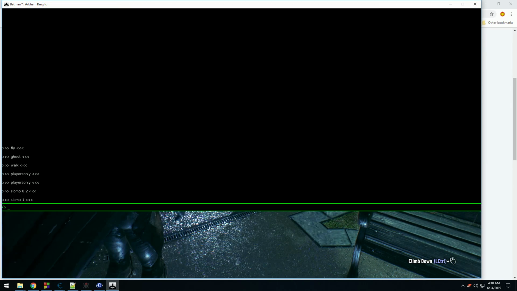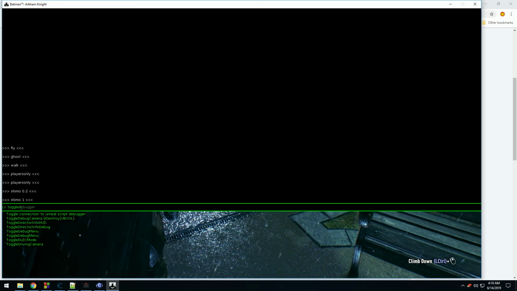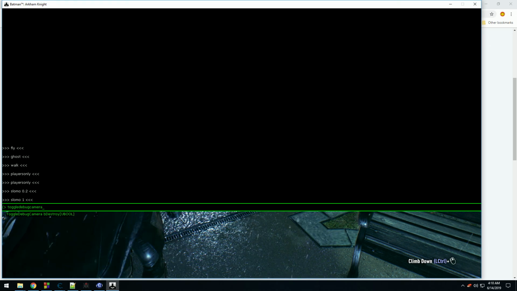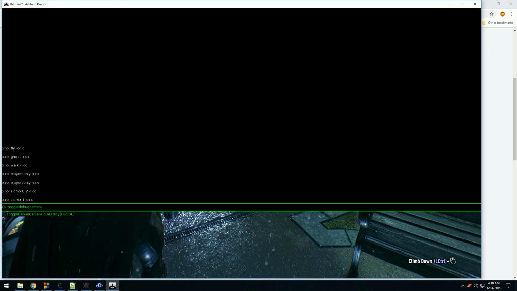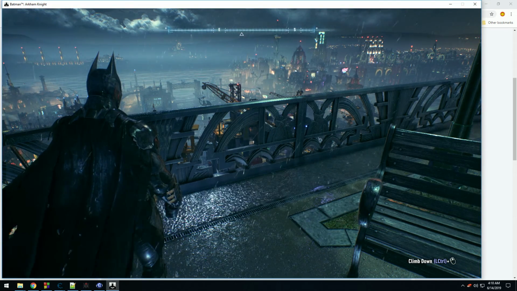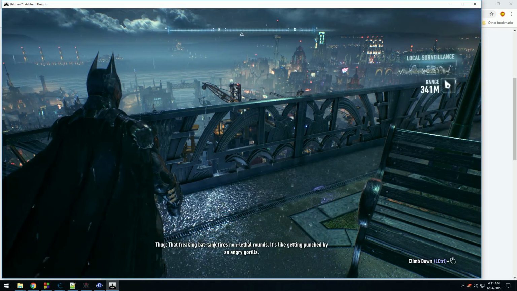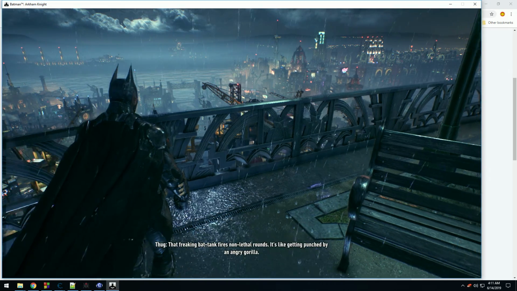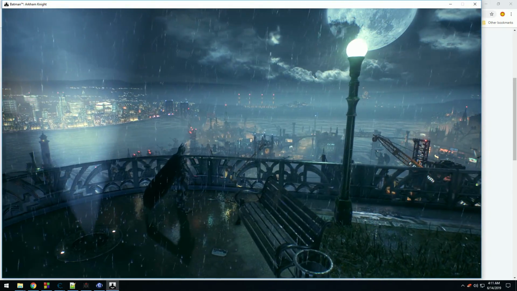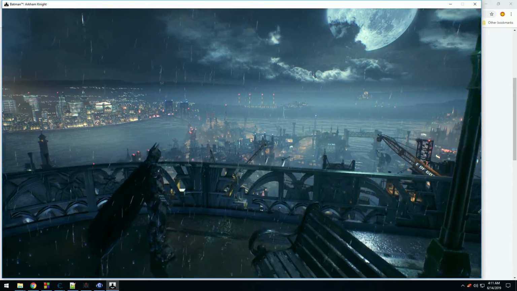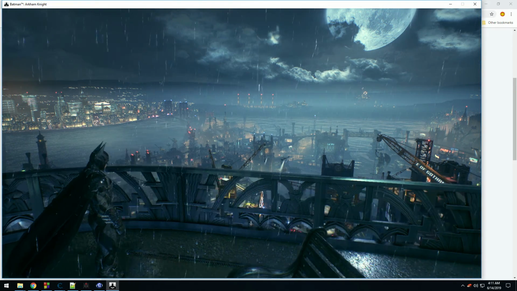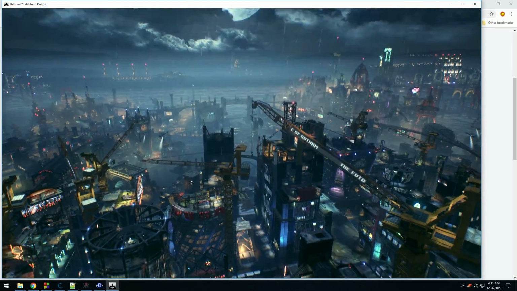Toggle debug camera may also work, but I recommend that you use the backspace key, because since now we're quote-unquote a developer, we can use that particular hotkey. So if you press backspace, this will happen. The game freezes and you can move around with WASD.